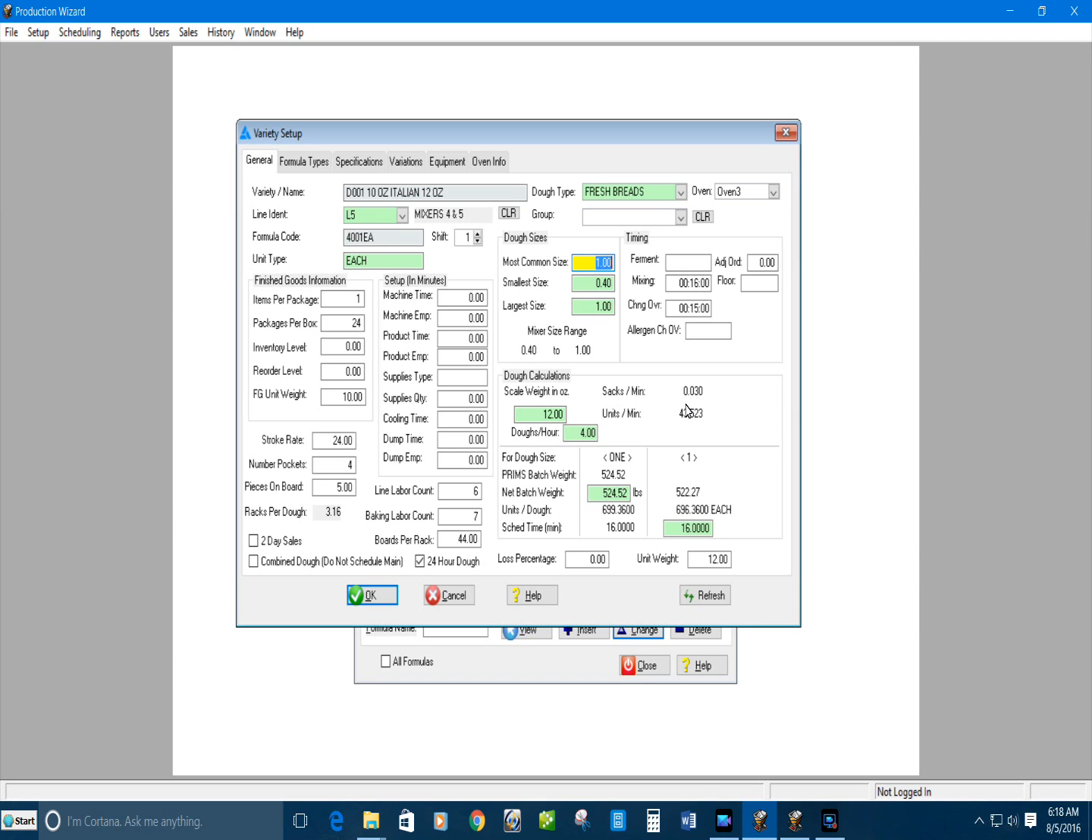So you would set up your most common, smallest, largest, your scale weight, the net batch weight. Now the net batch weight can be defaulted to the formula size that is within Prims. If you're not using Prims, you do have the capability of inputting it individually. And the last field that's critical or required, the green ones, not all of them, but most of them are required fields, is how long it would take to perform that batch. In this case, how long would it be to mix that particular batch?